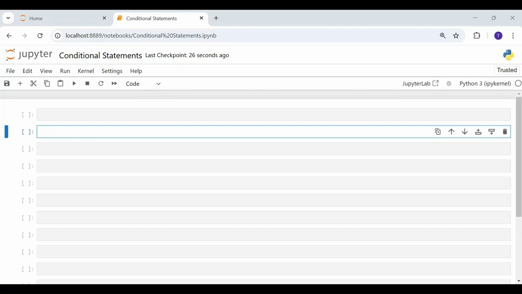Hi, everyone. So many times when we are writing code, we need to run a block of code if a condition is true, and maybe run a different set of actions or a different block of code if the condition is false. And that's where conditional statements come into the picture.